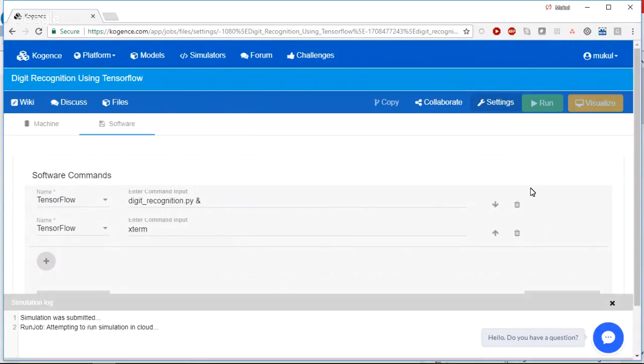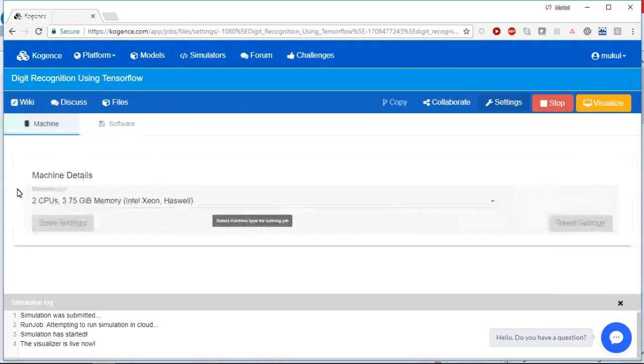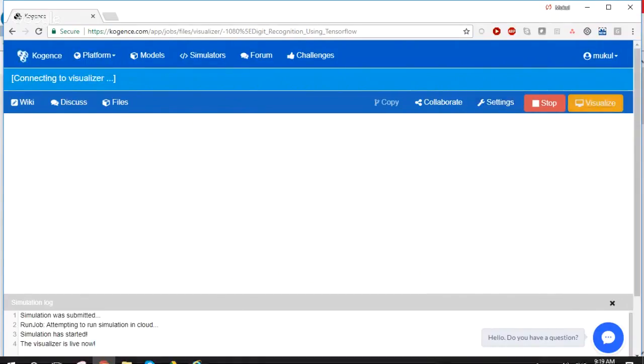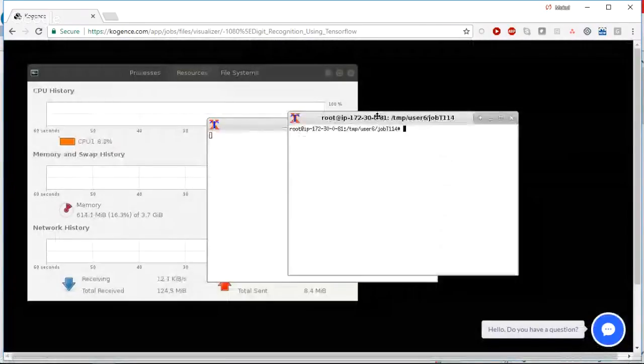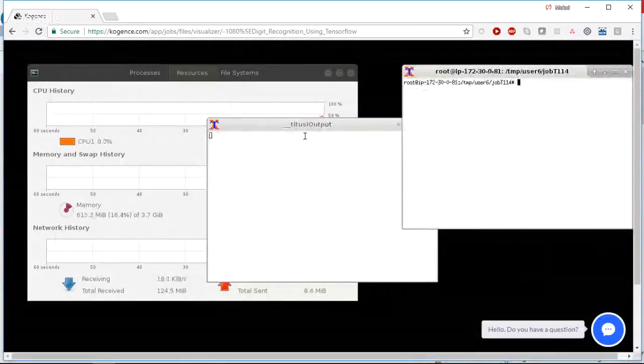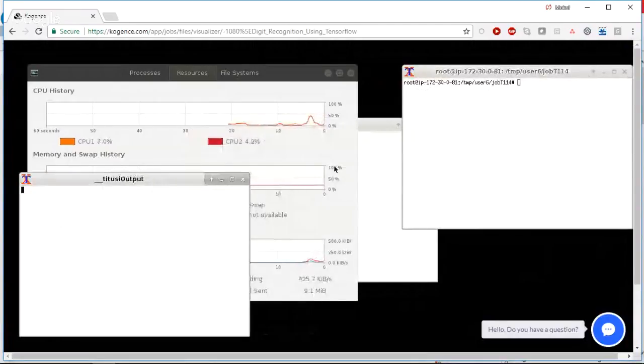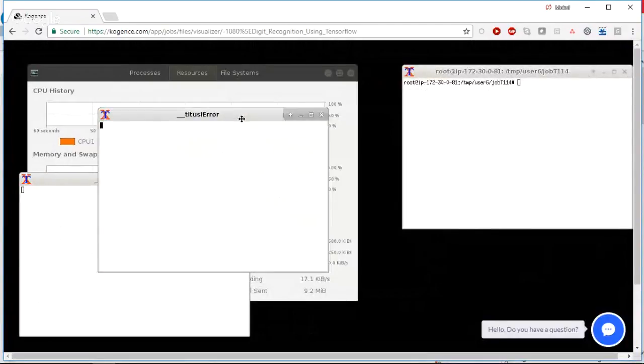I'm hoping this time there should not be a 2 minute delay. Yeah, see, it came up right away because I'm using the same 2 CPU machine that I used in the previous example. So that machine is already booted up and it's ready. So that's why it's not taking that much time. Now you go and click on the visual here, and this is your console, the xterm that I added. You can move these windows around to be more comfortable to see what's going on.